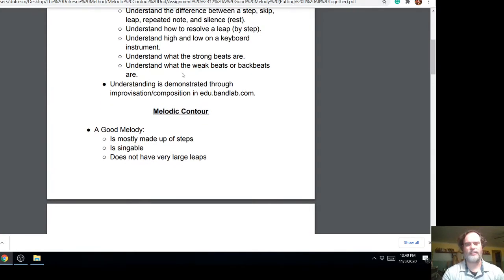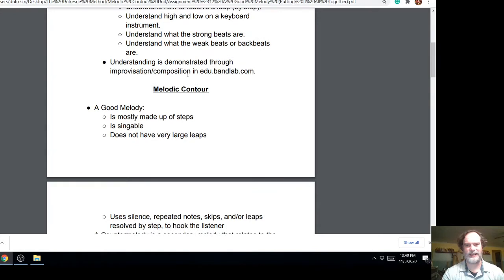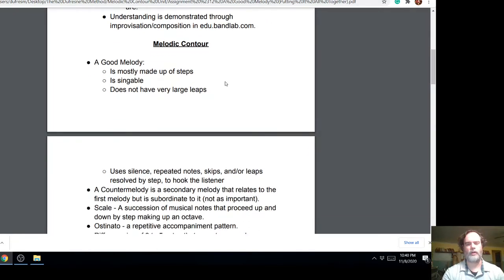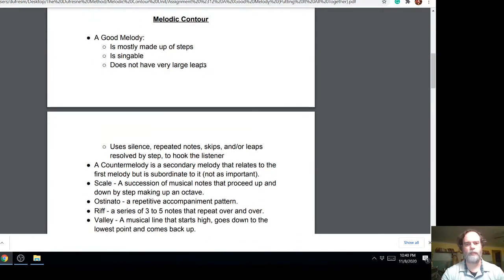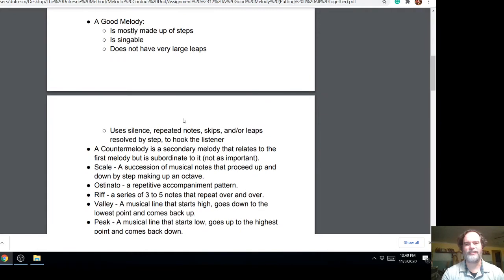So understanding is demonstrated through improvisation and composition in edu.bandlab.com. All right, so this is what I think goes into a good melody. It's mostly made of steps, is singable, does not have very large leaps, uses silence, repeated notes, skips, and/or leaps, resolved by step to hook the listener.